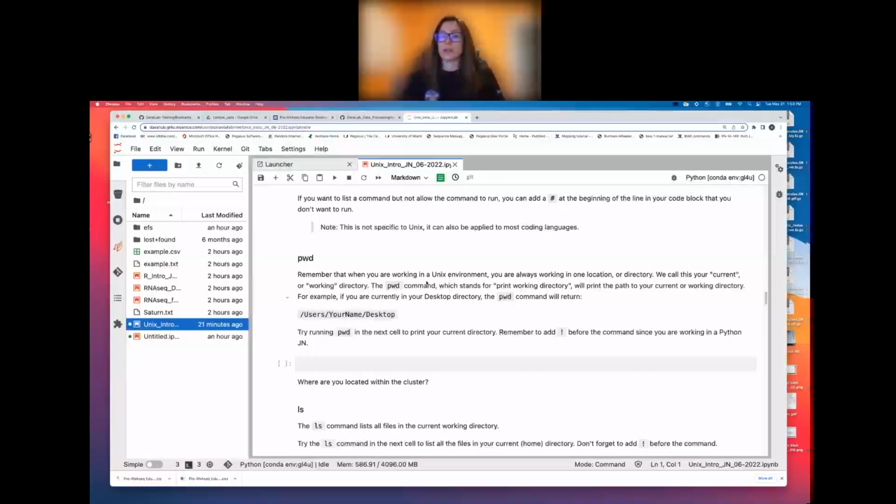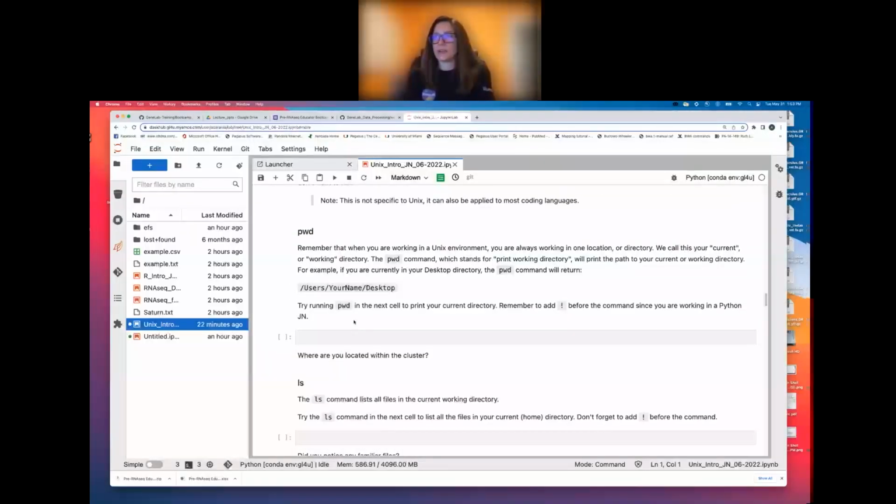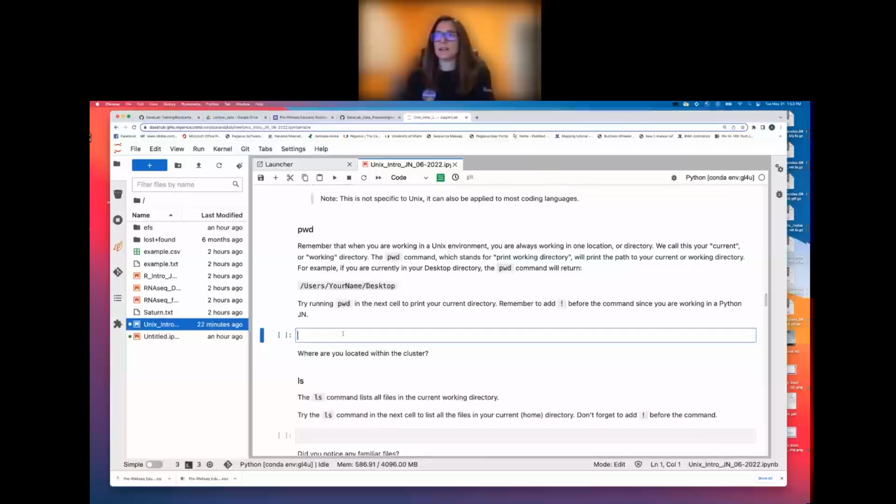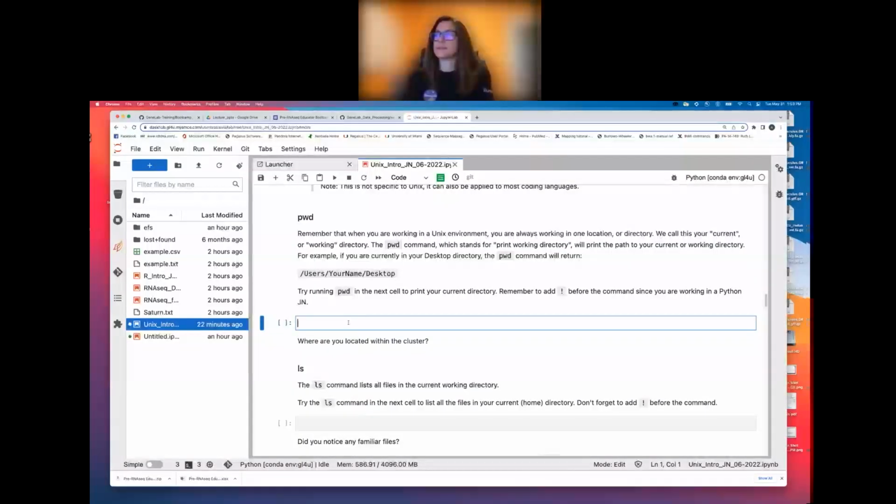One of the examples I used in the lecture, when we were in the desktop and I ran pwd, you saw that I was in Users, my username was Sarabia, and I was in the Desktop. So now in this next cell, I want you to type in that pwd command and run it. Don't forget to add the exclamation point. And then I want you to tell me where we're located within the cluster.